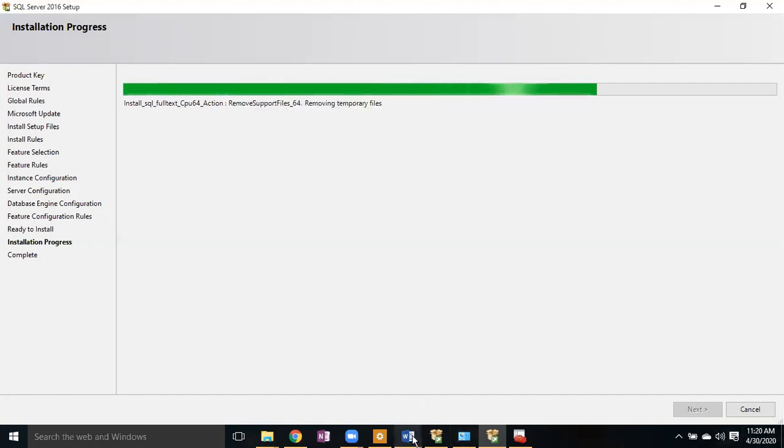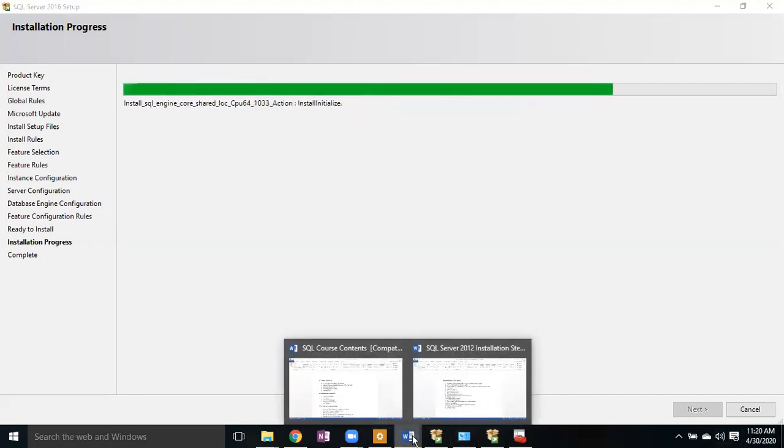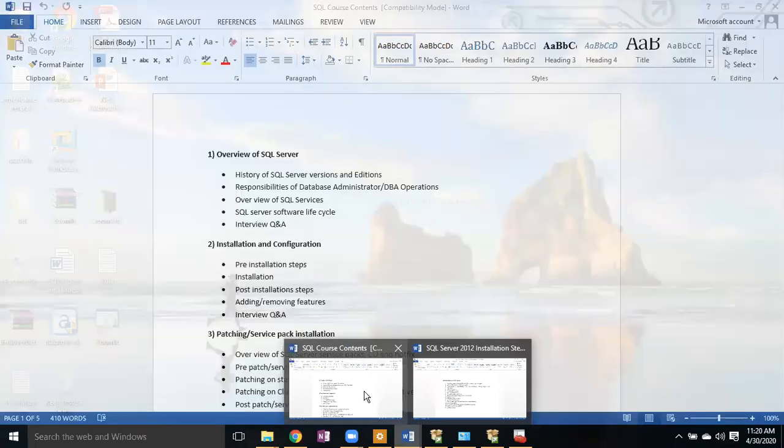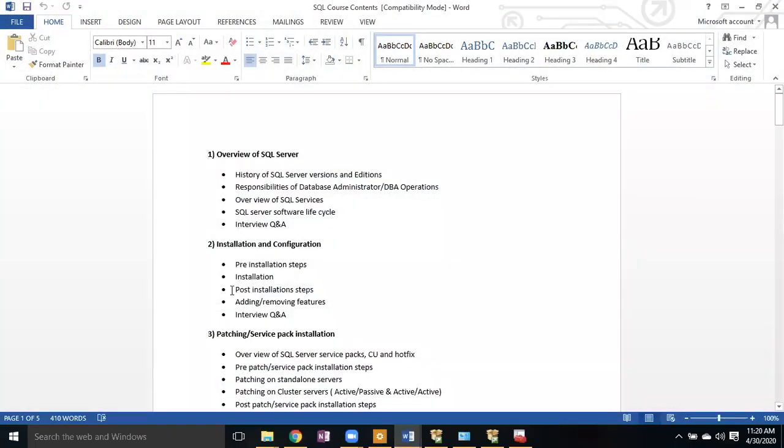Once we complete the installation, we'll wrap up the class, and then tomorrow we'll discuss post-installation steps, adding and removing features, and if we have time, what common problems we encounter during the installation and how to troubleshoot them. Those things we'll plan and discuss tomorrow.